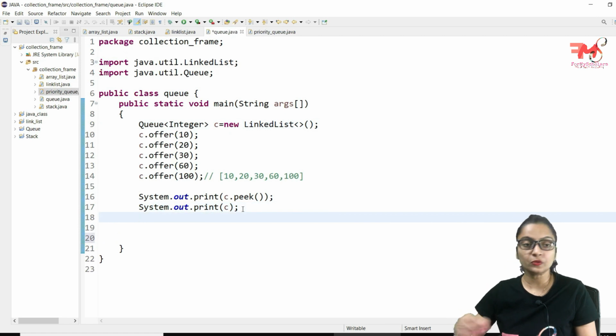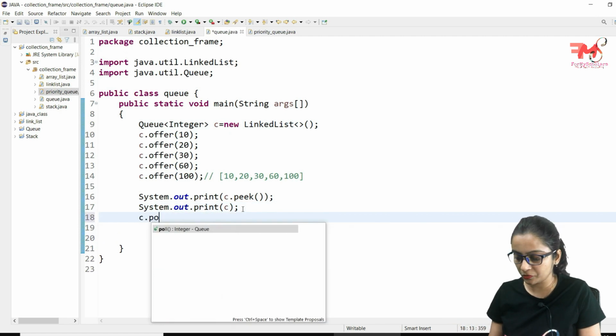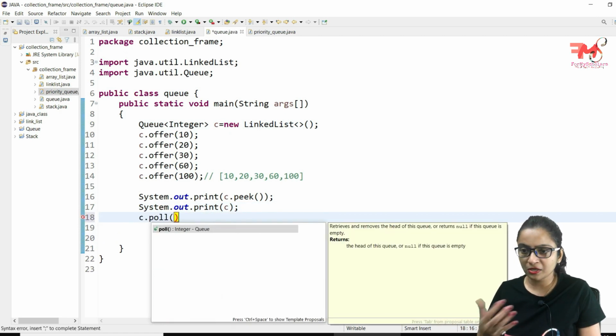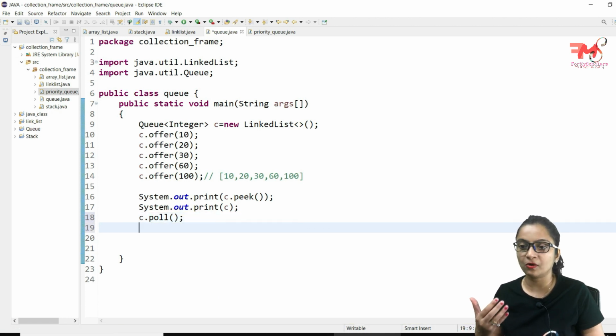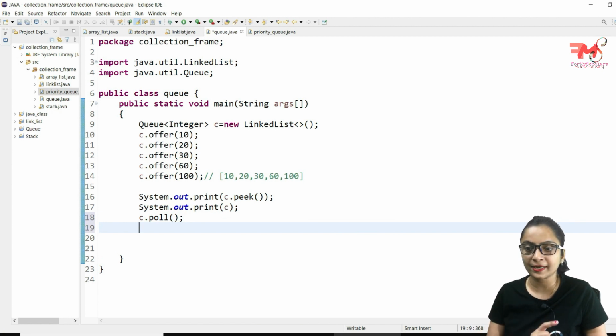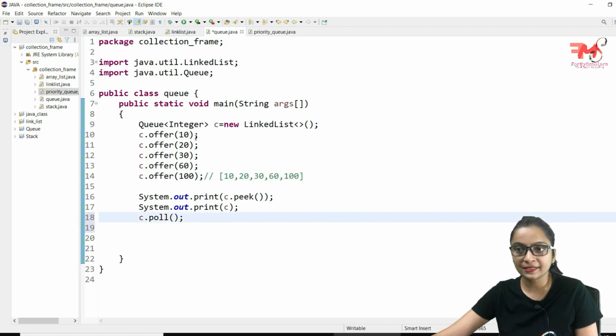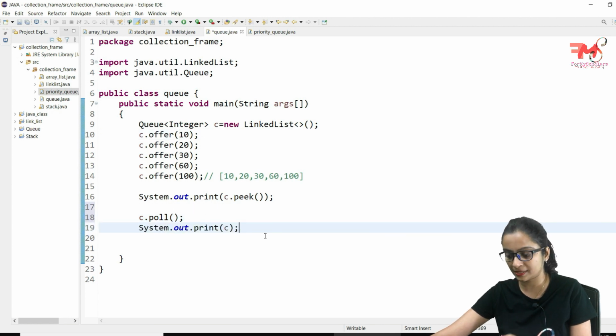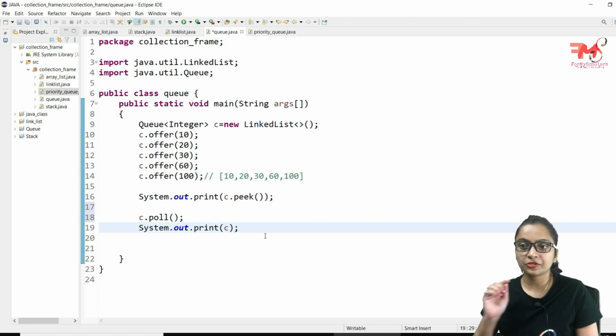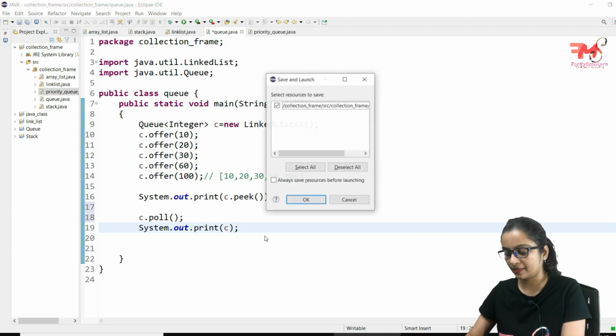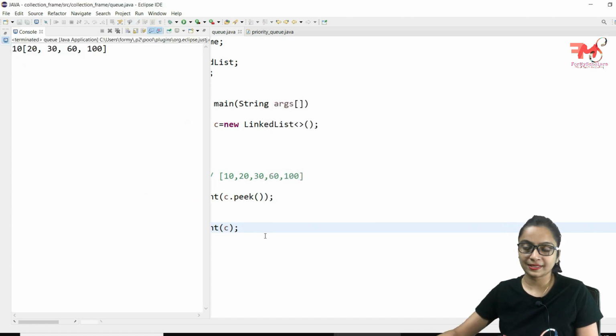Now let's suppose you want to dequeue some data. For that we will use the poll function, and you need not write any index here because poll will always delete, or dequeue, the data from the front only. We have written c.poll one time, so one data will be deleted. This particular statement will delete the data from the front, that is 10. So now if we print the value of this queue, it should print 20, 30, 60 and 100. Control F11, 20, 30, 60 and 100.